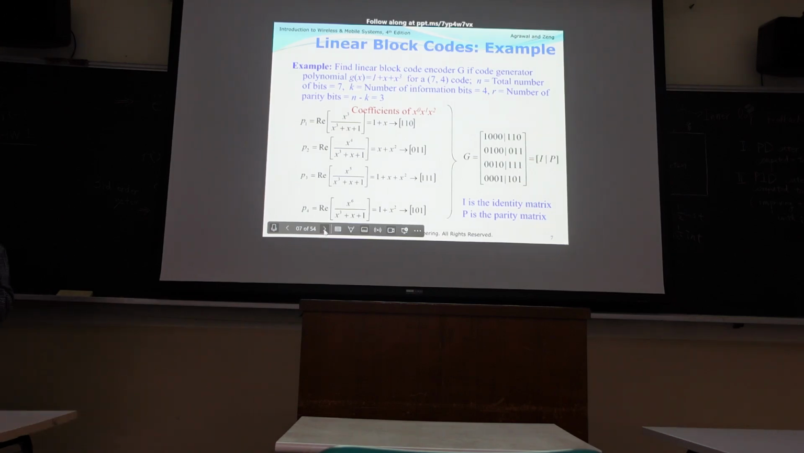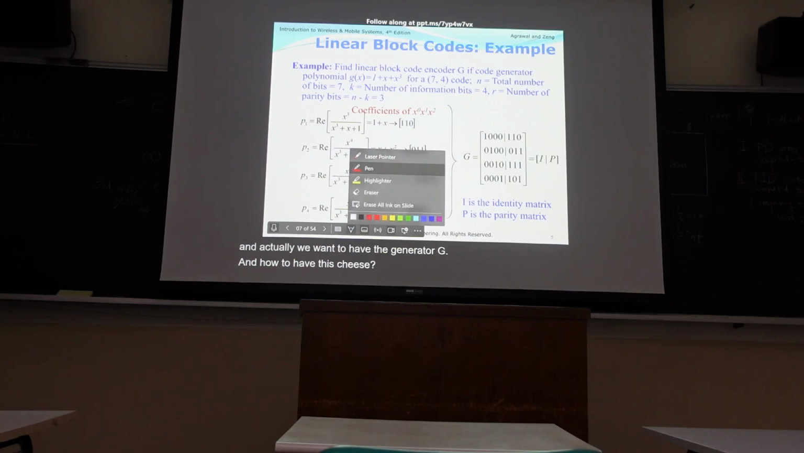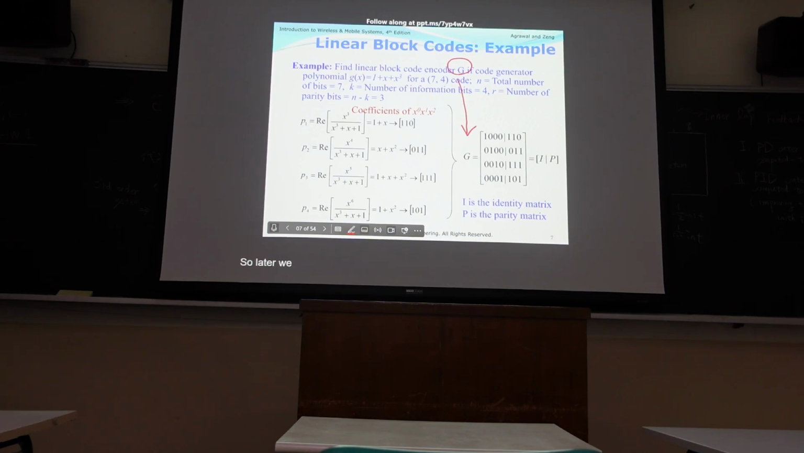So this is the example we discussed last week. We have the linear block code, and we want to have the generator G. And how do we get this G? Later we will write this G, but currently, if we want to have the G, in fact we need to have the co-generator polynomial.